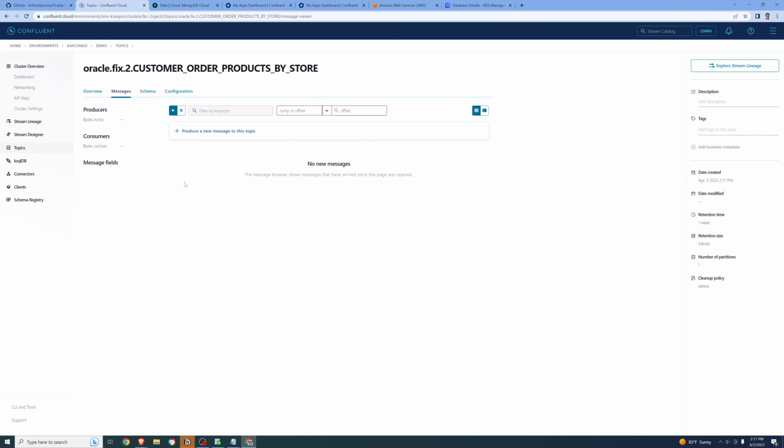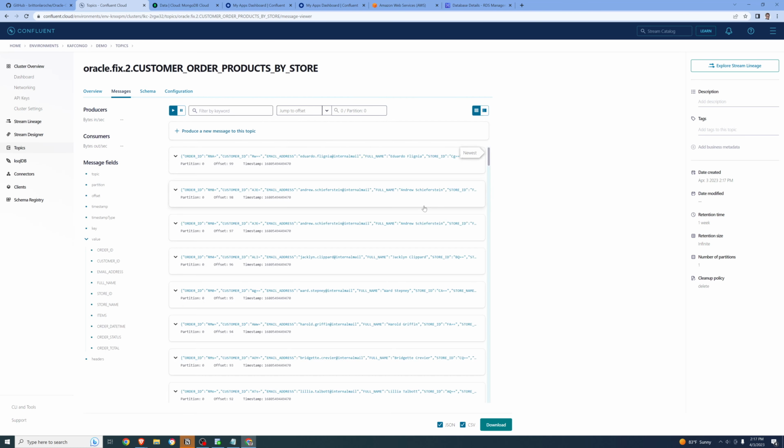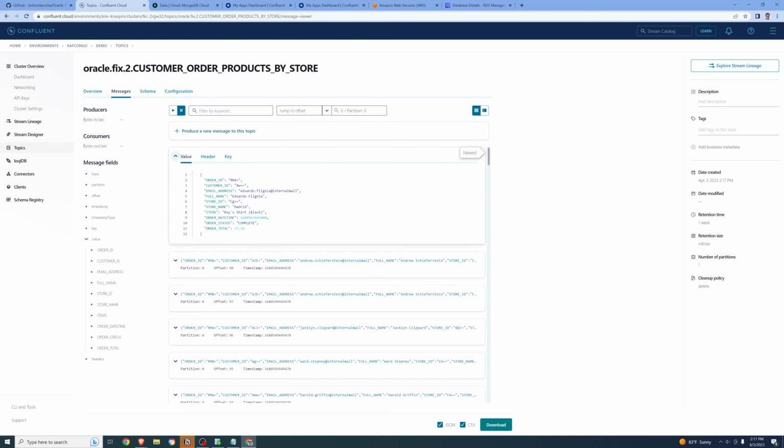We should see some slightly different data. Hopefully this will see the correct data. And we do. It's 37.34. So this is good. We're actually seeing this correctly.